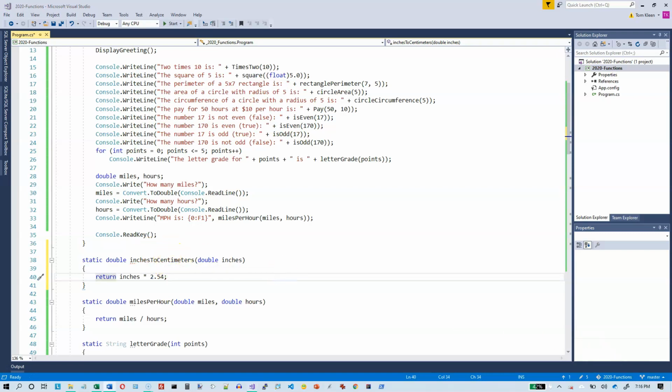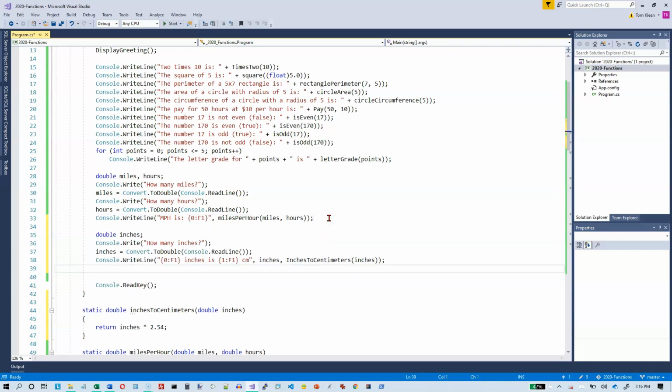I do need some code, though, to test it. So let's take this. I'm copying some code from the notes here. I'm going to paste it in. So I asked the user how many inches, and they convert that into a double. And then this is my string here.